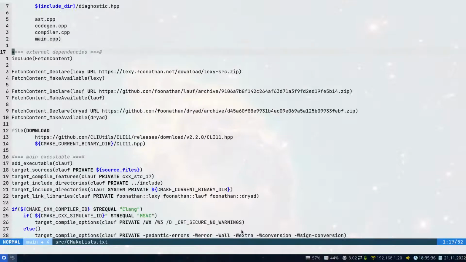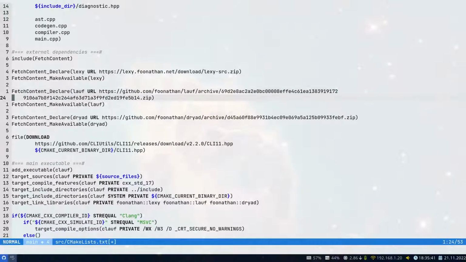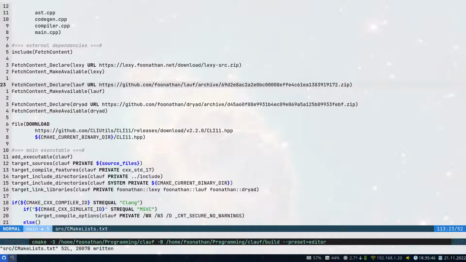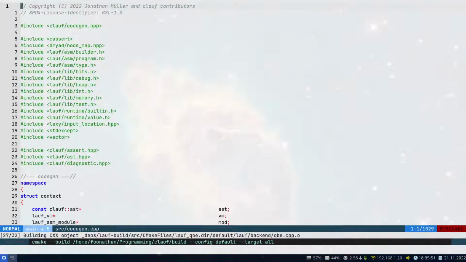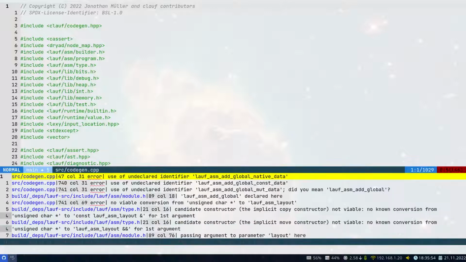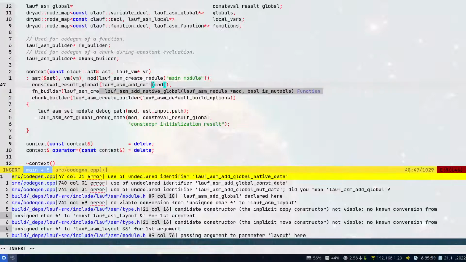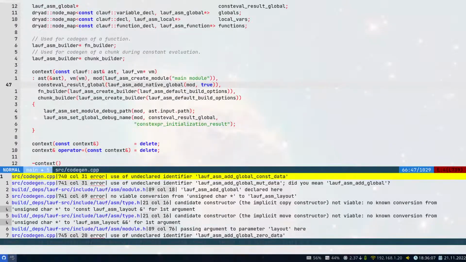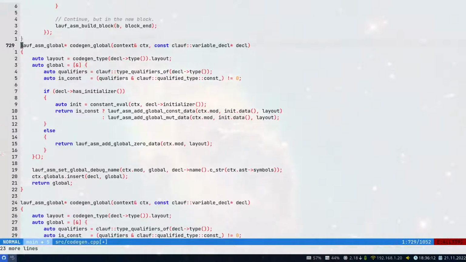Update you to the latest dependency. Get a compiler error because we changed the API. Now we're getting a compiler error. Right. So U is native global. This is mutable. And here we can now split U finally.